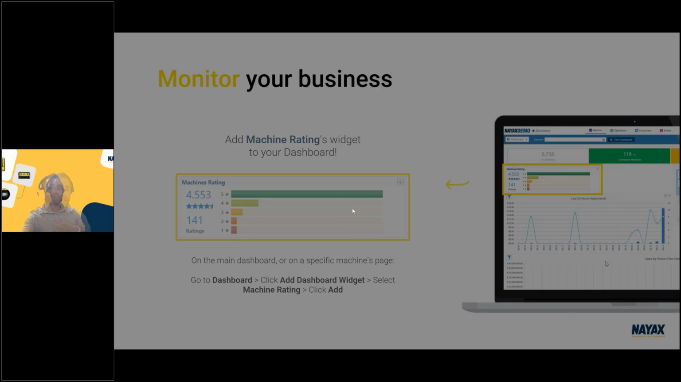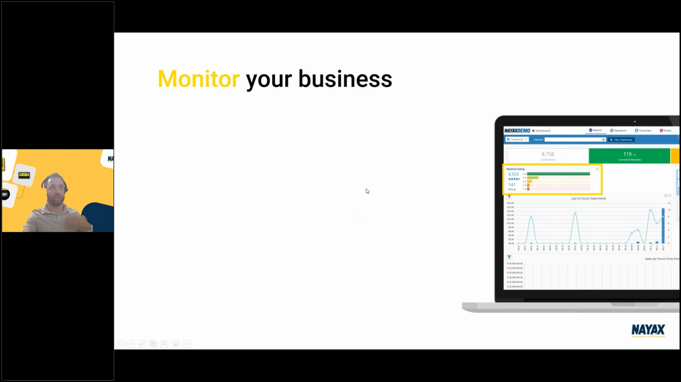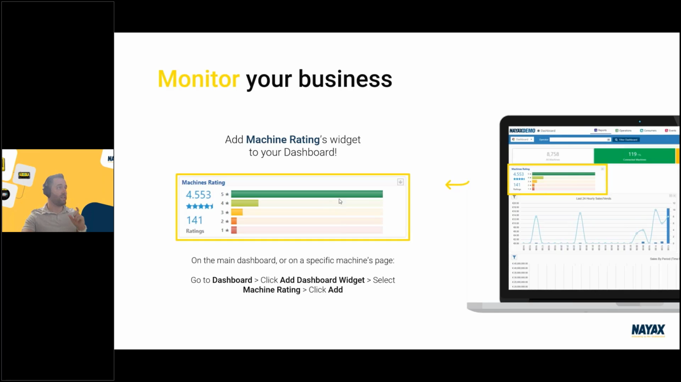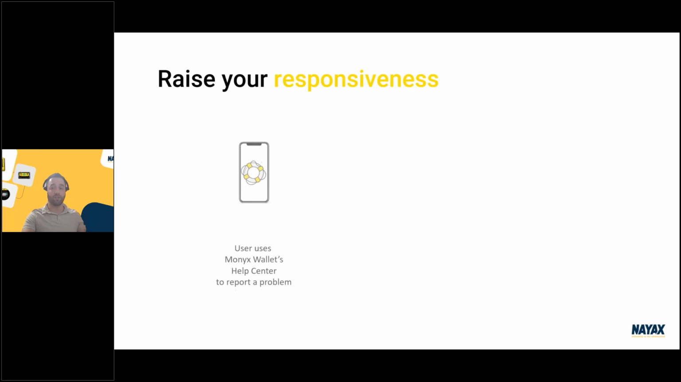You can choose either way that you prefer. You can see that from the main dashboard on all of your machines, or you can go to a specific machine's page and view that. You will receive this presentation later, and in the presentation you have the steps on how you can do that and how you can add that to your dashboard.